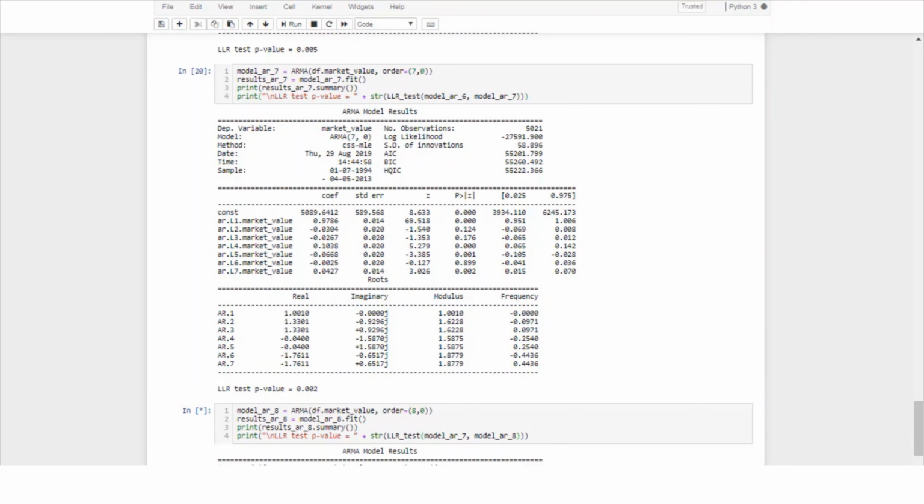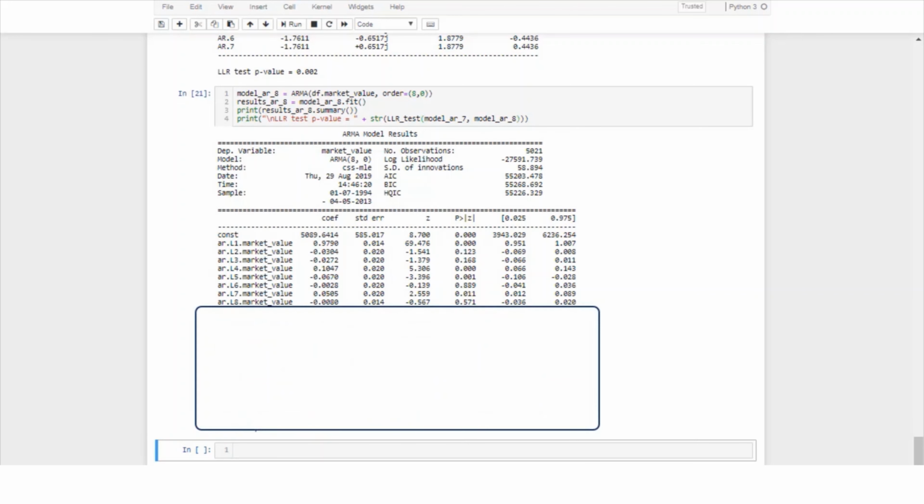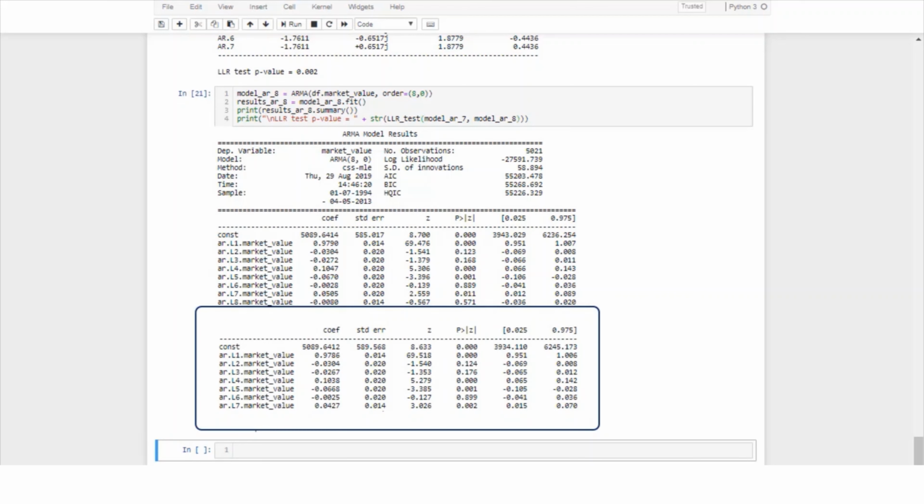Great job! We can see that the p-value for the 8th lag is indeed insignificant, and the LLR test p-value is 0.57. Both of those indicate that including prices from 8 periods ago does not improve our model in any notable way. That's why we stop with the AR7, even though it may contain some non-significant values.